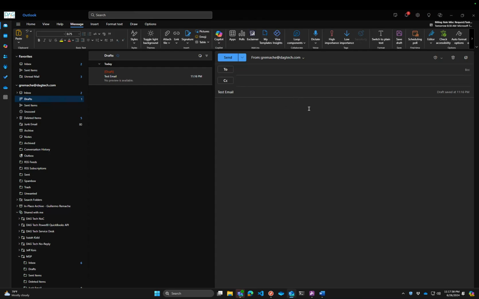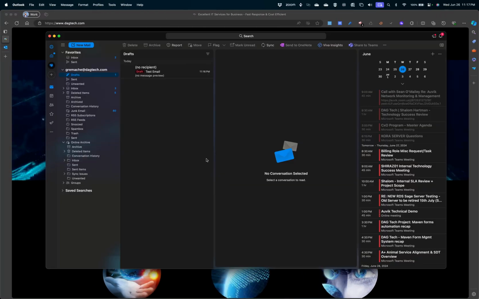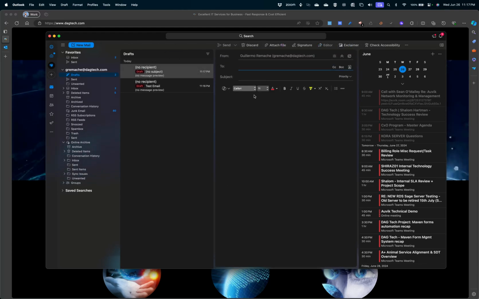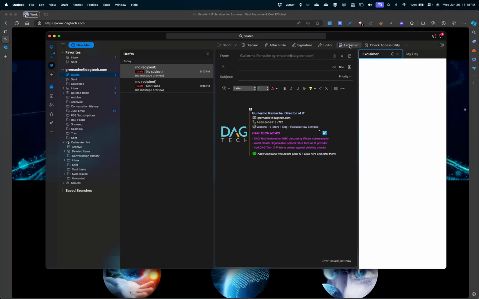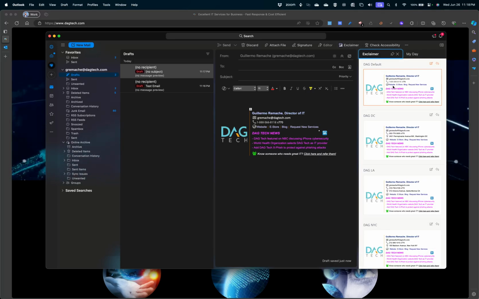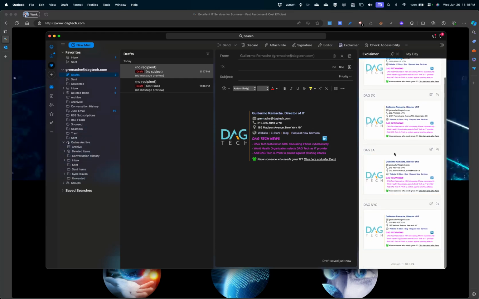Now I'm going to switch to a macOS machine to show you how that works there as well. So on a macOS computer, again, the process is very simple. I'm going to go in and type a new email. The signature should automatically pop up here as well, and that is all because the Exclaimer button is also present here. So if I click on Exclaimer here, if you were to have multiple signatures, as I mentioned before, you should be able to change your signatures based on your needs.